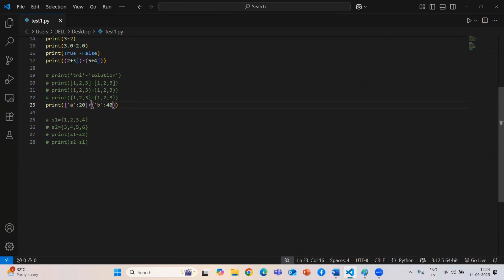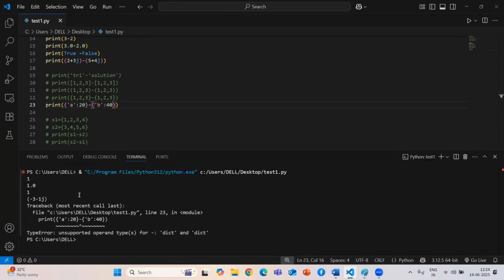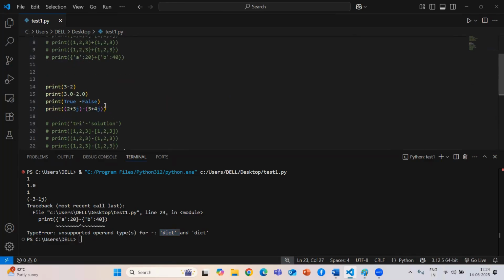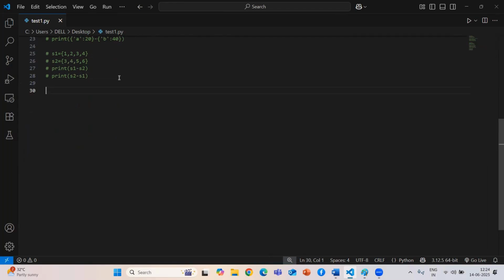Now I just want to use this subtraction operator on our dictionary. Now if I run this one, guys, it will show an error. This means the dictionary data type does not support the subtraction operator. So this is all about the subtraction operator using the different data types that are available in Python. Now we are going to see the multiplication operator.